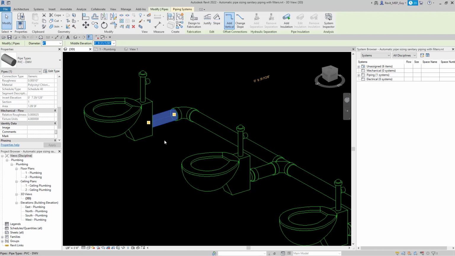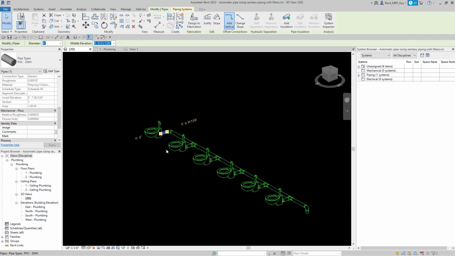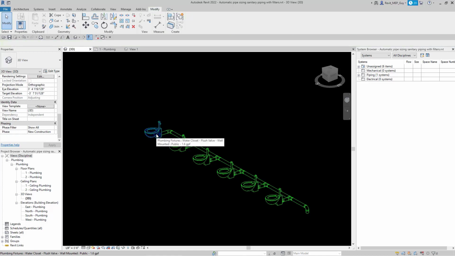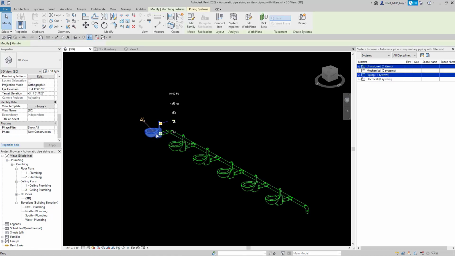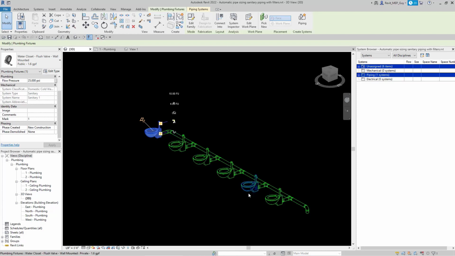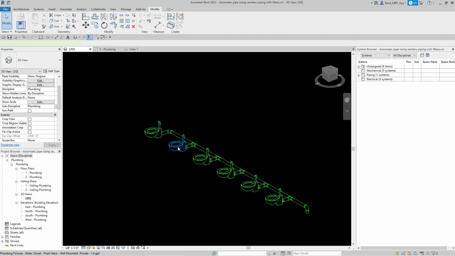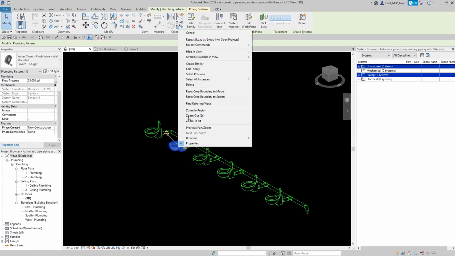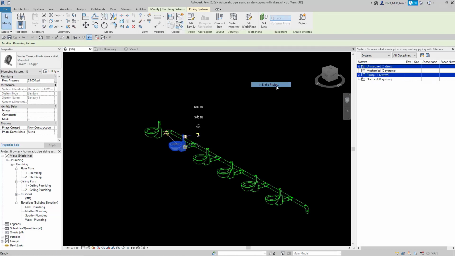So let's go ahead and change all of the water closets to the right type. Go to Escape, and let's select our water closet, right-click, select all instances in entire project, and as you can see, this one is the only instance of that type of water closet. So I need to select this one. We'll right click, select all instances in entire project.